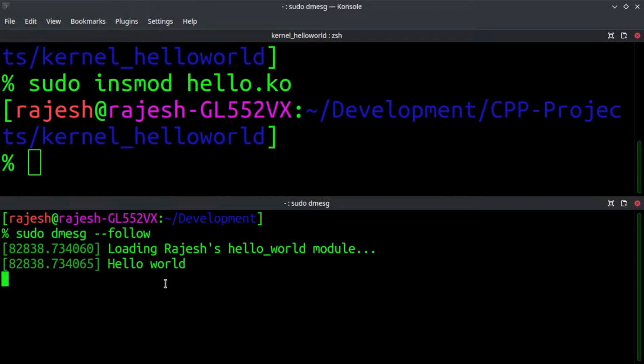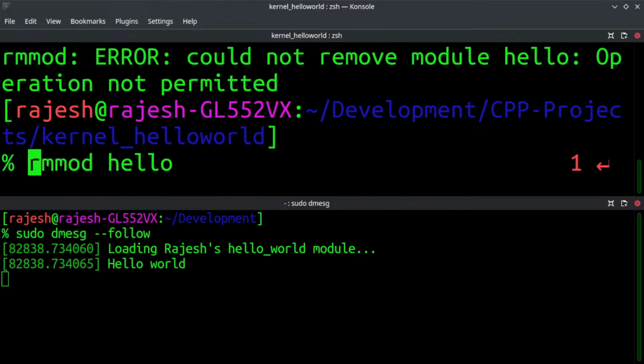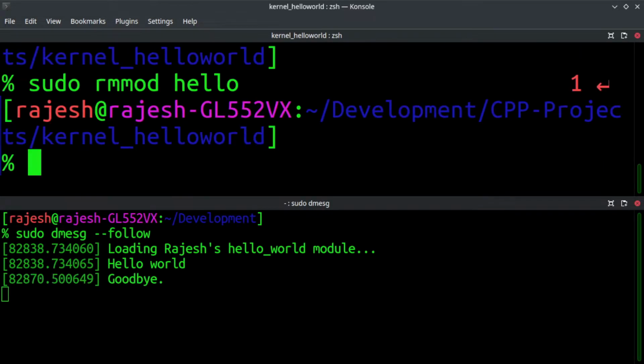Okay, now I don't want this kernel module to be loaded, so I'm going to remove it with rmmod hello. I have to be root to run it, so sudo. And see, as soon as I ran this rmmod, it said goodbye. Yeah, it's not very functional, it is not very useful, but this will teach you how to write a kernel module and what even is a kernel module. Okay, let's jump right into it.